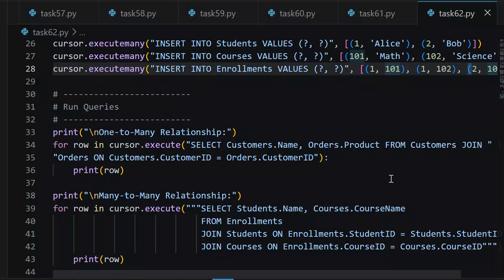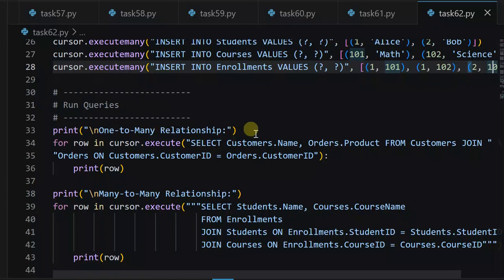Then we are going to run the queries. The first one is to display the one-to-many relationship. For row in cursor.execute, select customers.name, orders.product from customers join orders on customers.customer_id is equal to orders.customer_id, which prints the rows. It executes the SQL query and selects the customer name and the product name.